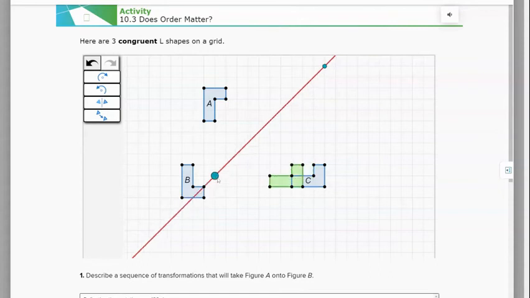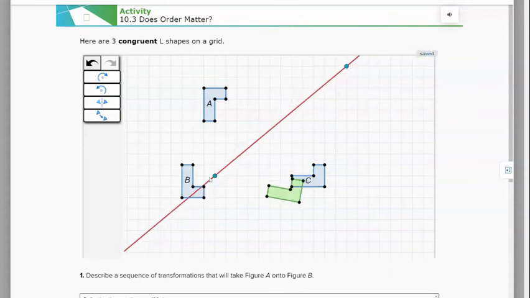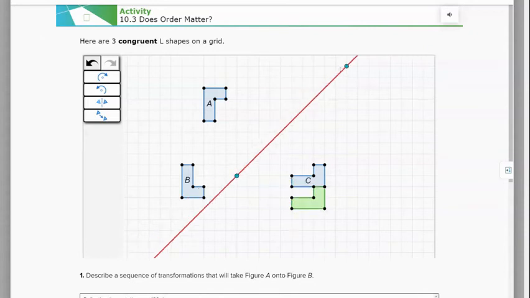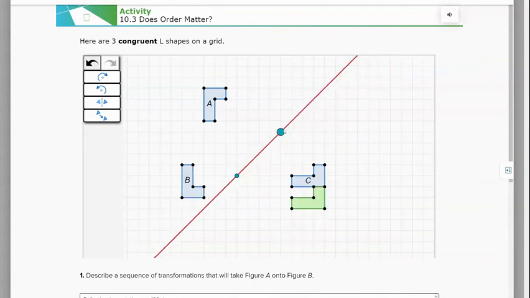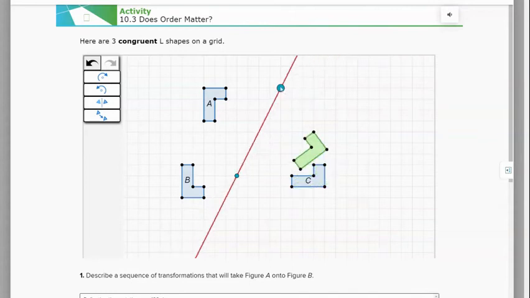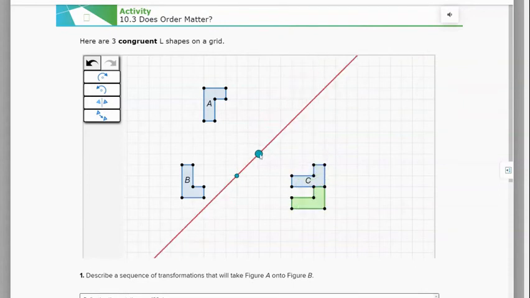You guys see it, right? Like, oh, we're getting so close. So notice I'm reflecting from A, trying to get it onto C. I'm having a tough time trying to get it there, though. All right, so maybe it's more than just a reflection. Maybe I have to use a sequence. Maybe I have to use 2 movements instead of 1.